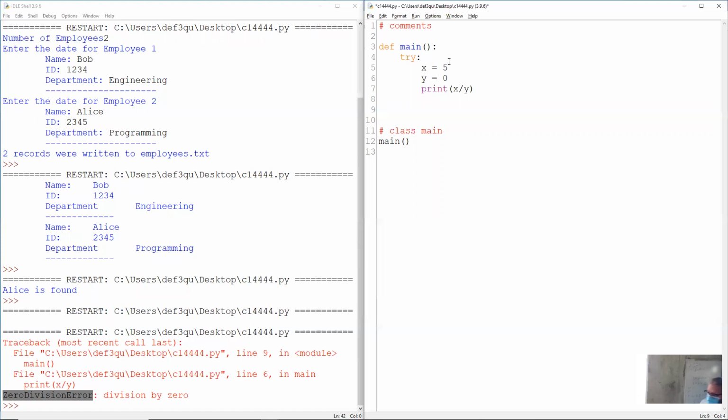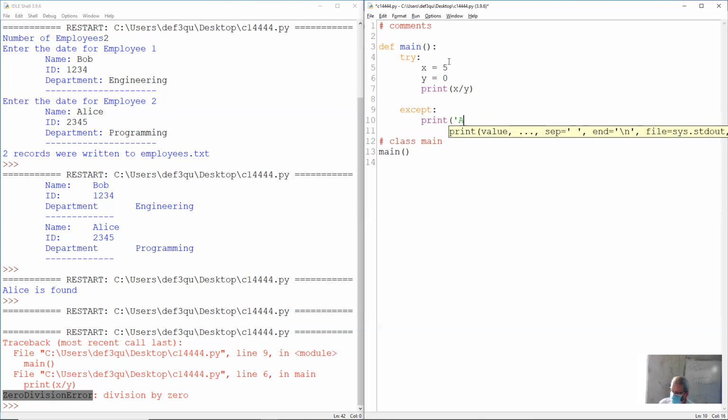Okay, so we're going to do that with the except command. Okay, the most generic is just except with no other modifiers. Okay, and that's not exception, it's except. That's it. Except is going to capture any exception that you get. You just print generically an error occurred.